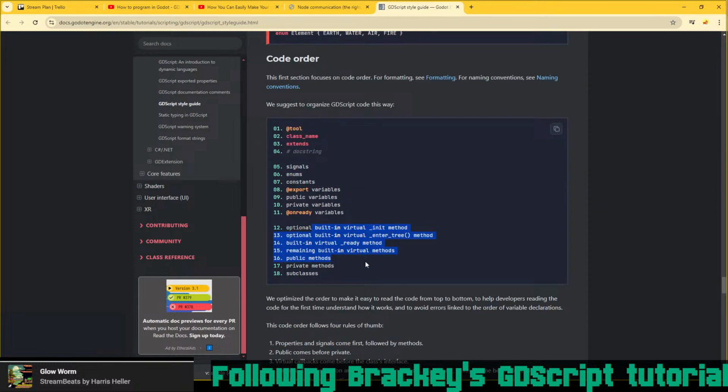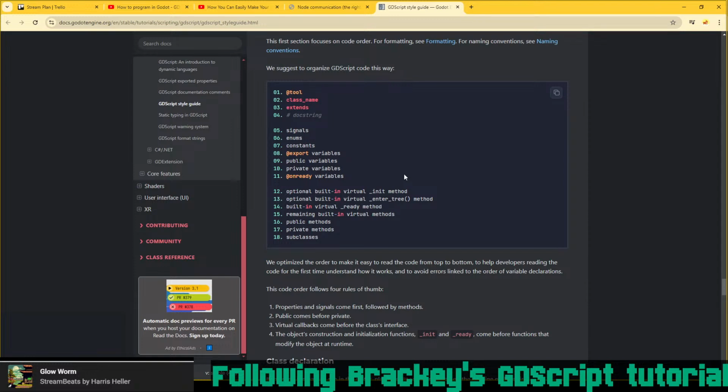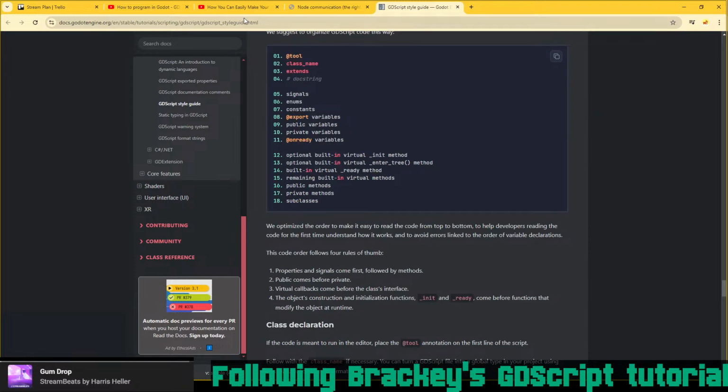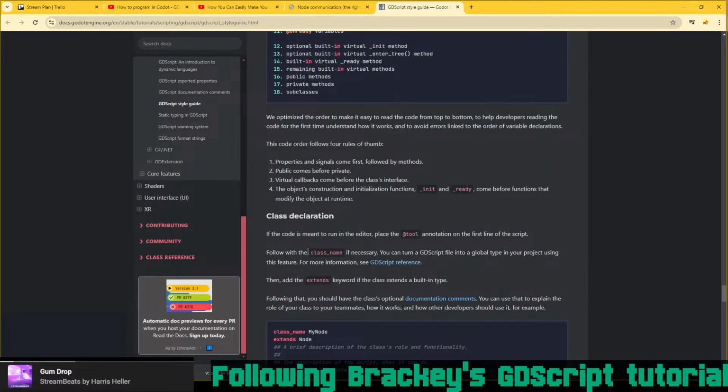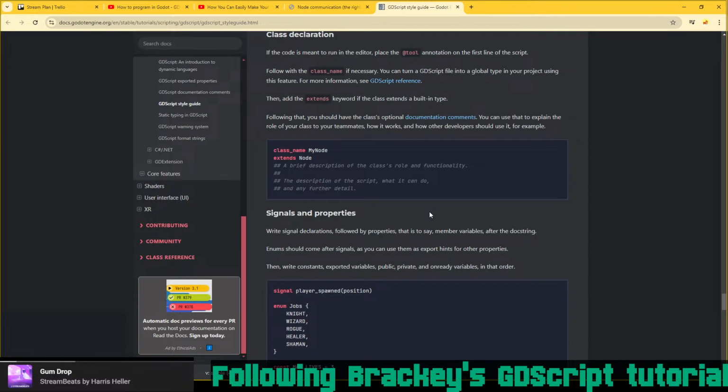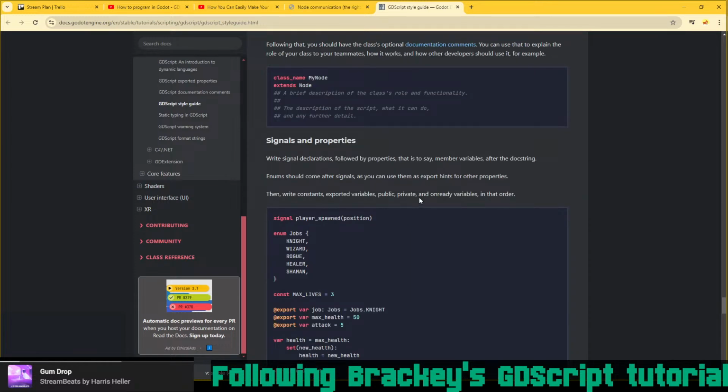Most of these I would probably not use. Oh, wait, these are methods. Okay. Built-in virtual init method, and tree method, ready method. Remaining built-in virtual methods, then your own public methods. This isn't as important, but it's just useful to have like a baseline. Class extends, it's fine. Signals and properties.